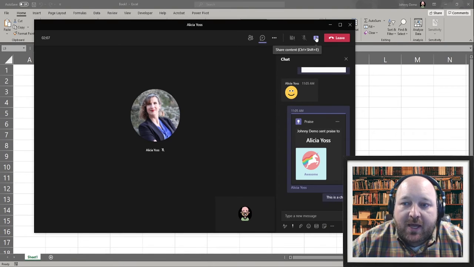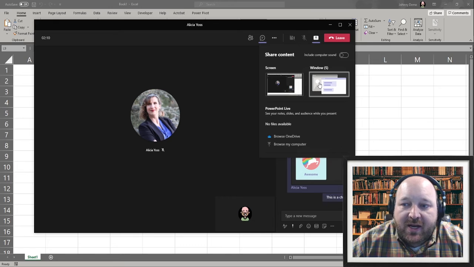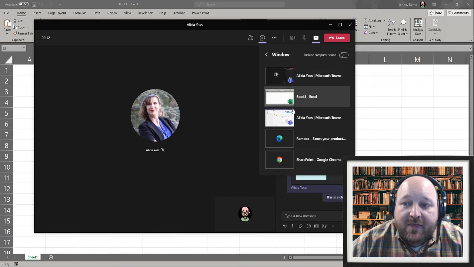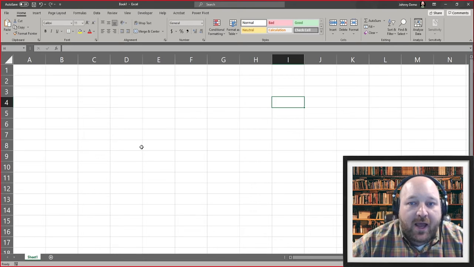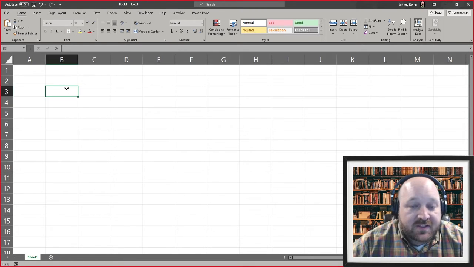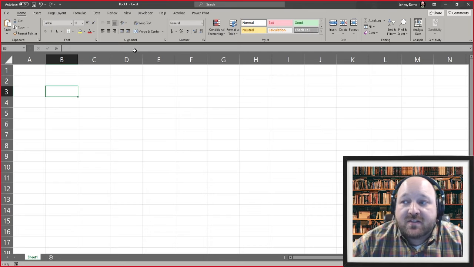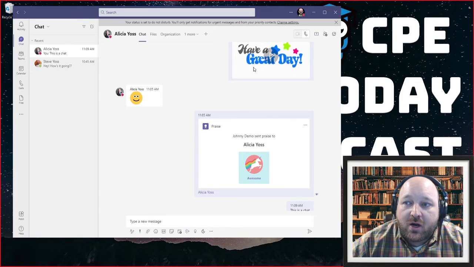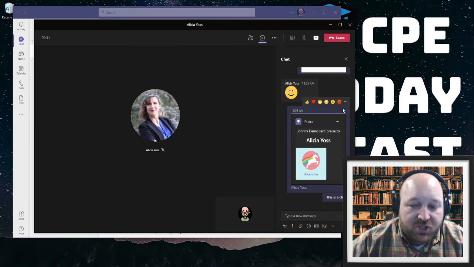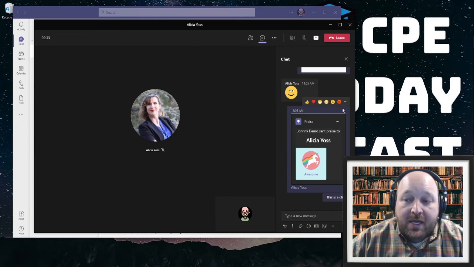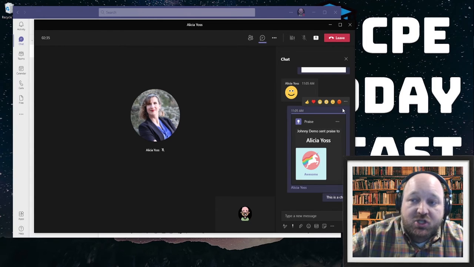Well, what I can do is come up here to share content, and I can share just a window, and then I can choose just this Excel workbook, and she now has a full screen version of this Excel workbook and only this Excel workbook. And if I close this particular application, that screen share will not display the rest of the stuff on my computer, thereby keeping the conversation secured, and I don't accidentally dox myself by displaying additional information.